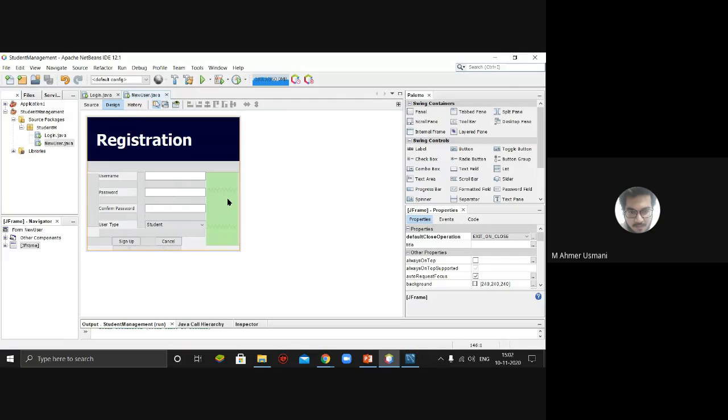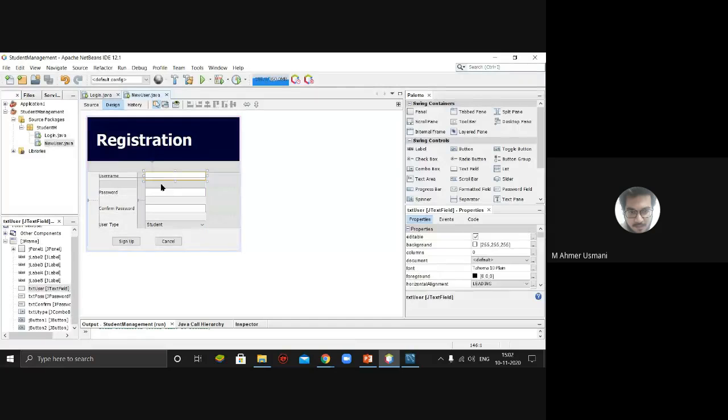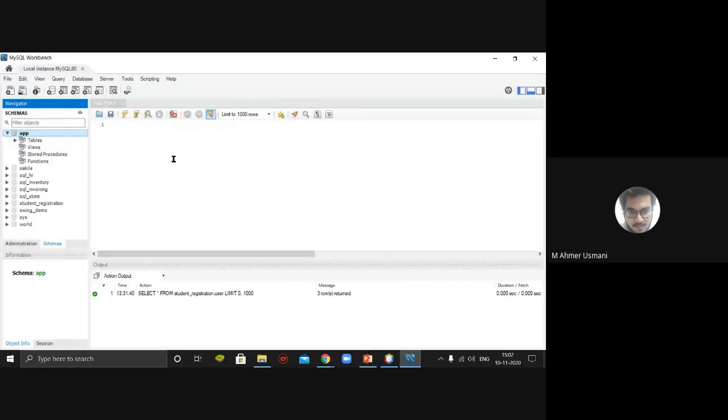Now we have to store this data somewhere in the database, so that if you log in, it can retrieve the data and log in, right? So what I want is I want to store the username, I want to store the password, I want to store the type of the user. To store that, I'll be creating a database. So I'll just quickly go to the database.